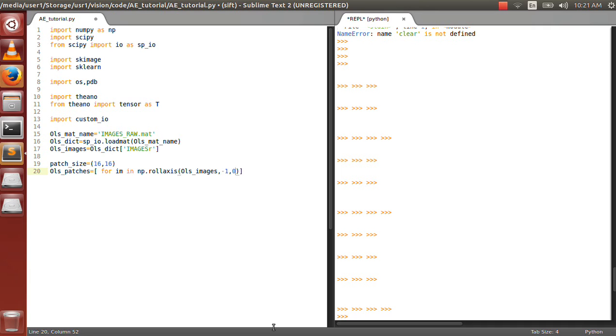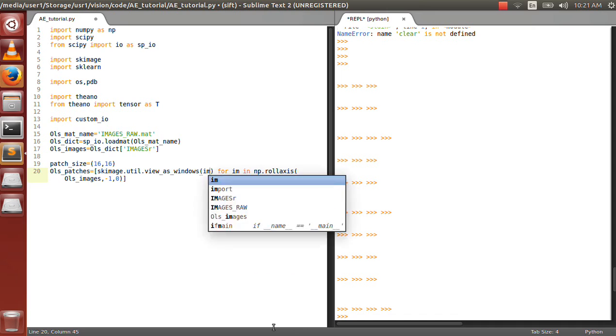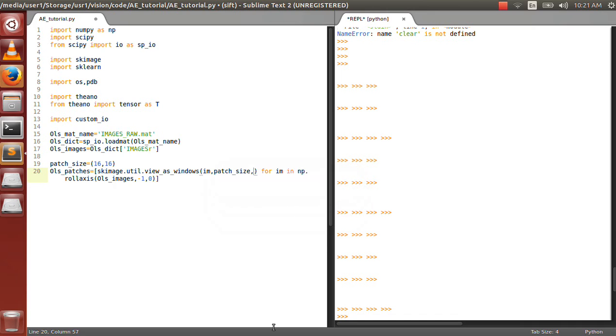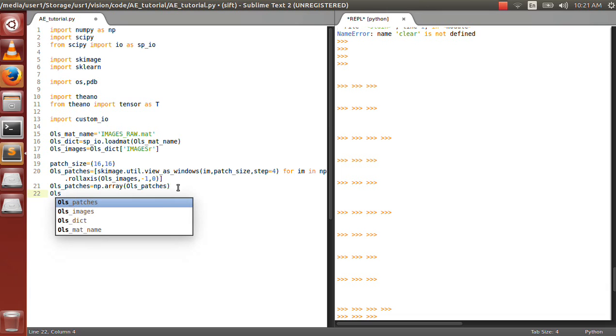So let's define OLS patches as what we want. We have many images, so we'll have to run view as windows one by one on each of these. So let's write a list comprehension for im in OLS images. But OLS images has the image iterator, the index that goes over different images, in the last place, so I will have to bring that to the first place. For that I'll use np.roll axis and bring the -1th index to the 0th place.